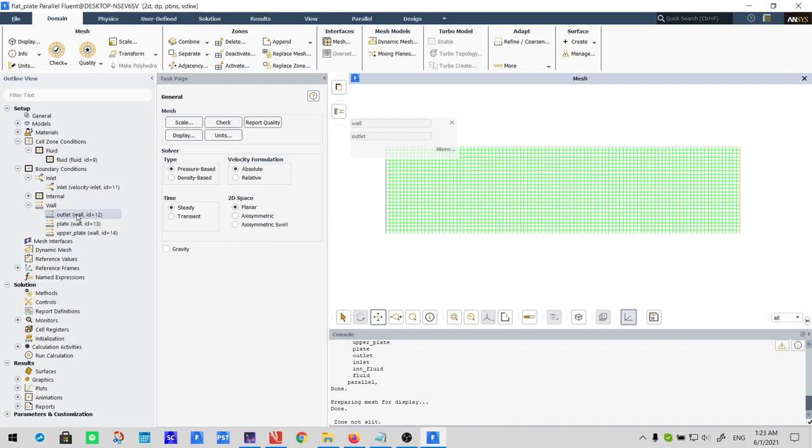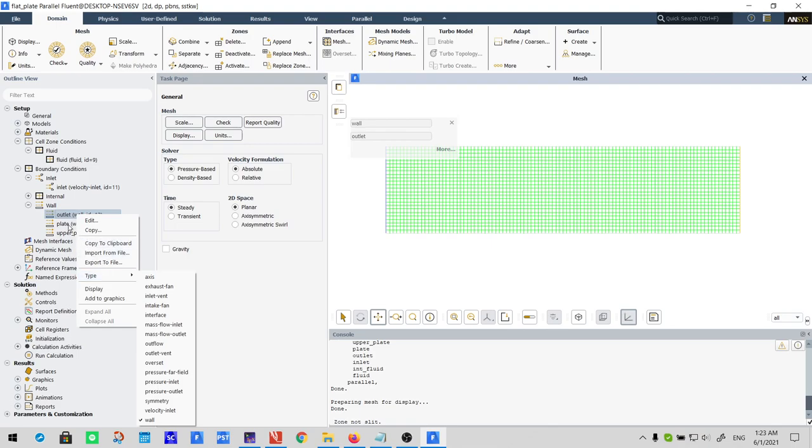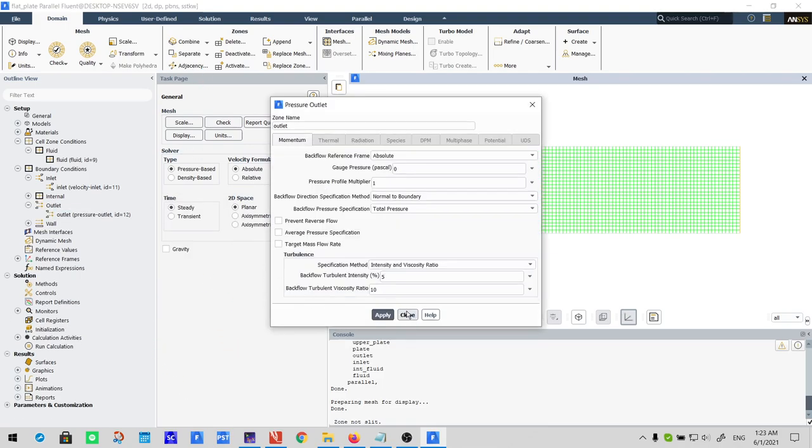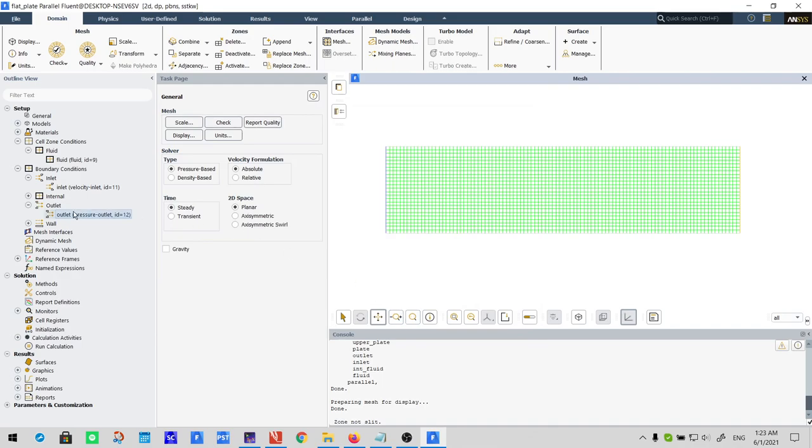Now, because this is not outlet, we've decided this is not a wall condition. This was a pressure outlet. So I'm going to right click over this and change the type the same way we just changed. That was a pressure outlet here. I'm going to click over this. There are a lot of boundary types. We will be exploring them later on.